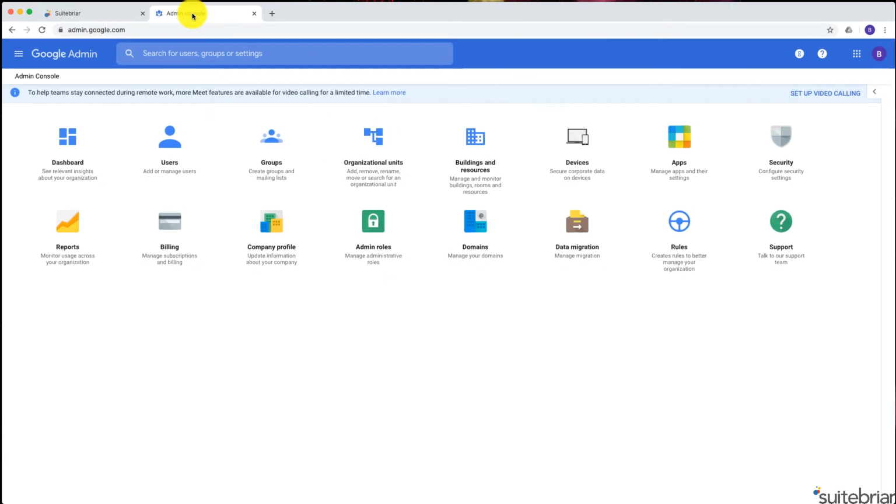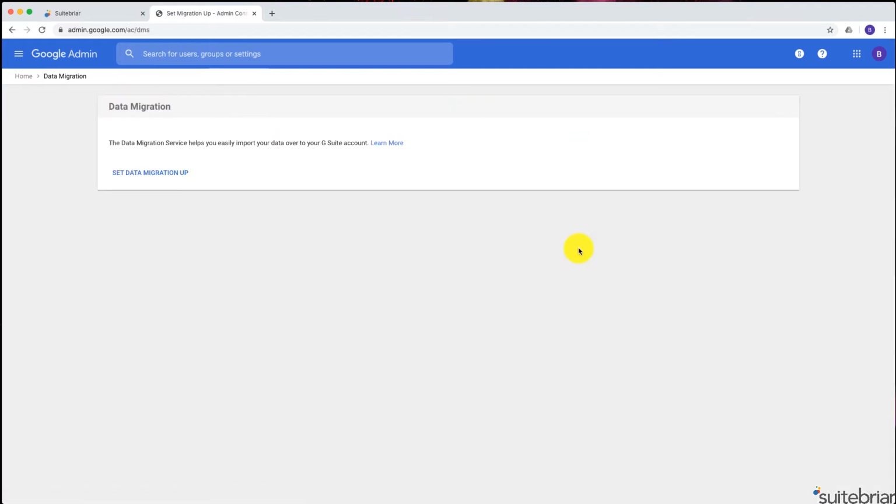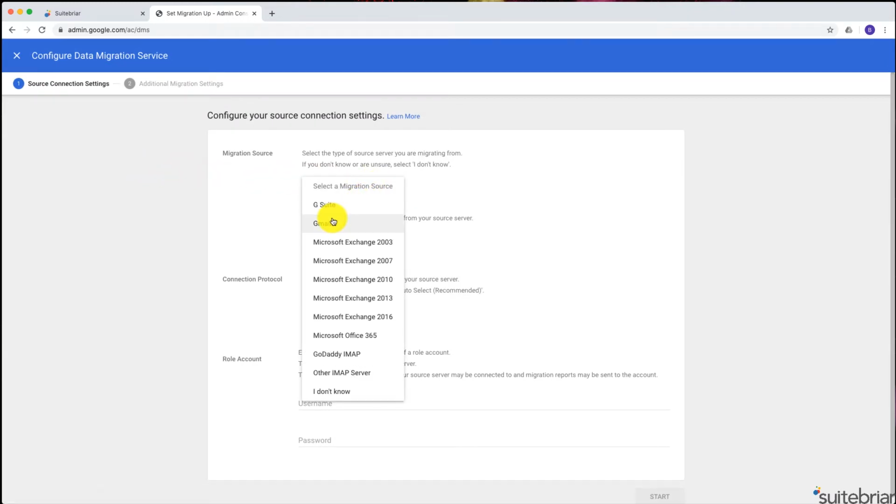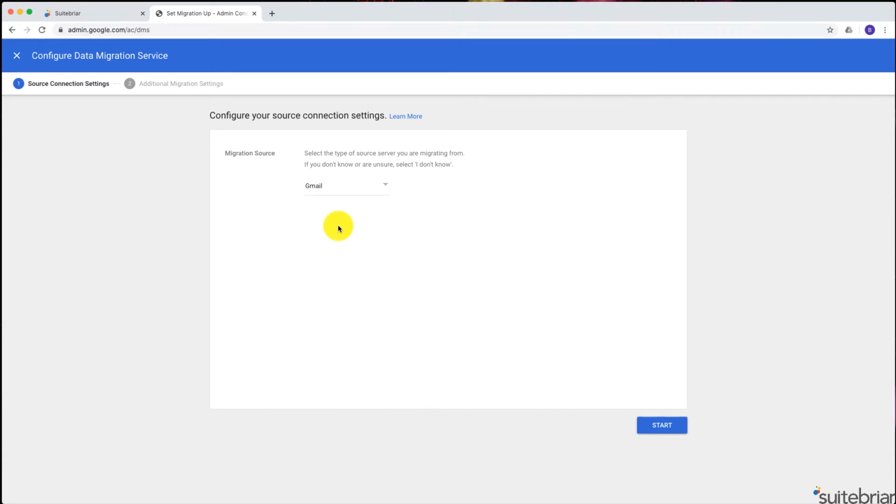Next, open your admin panel and click on the Data Migration icon. Then select Set Data Migration Up. For migration source, we'll select Gmail, but please note you can migrate from other sources such as a Microsoft Exchange server, GoDaddy, and other IMAP accounts.